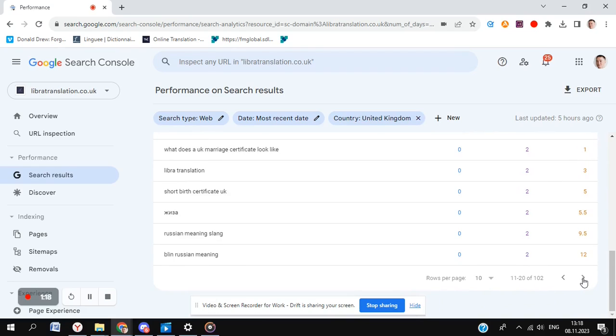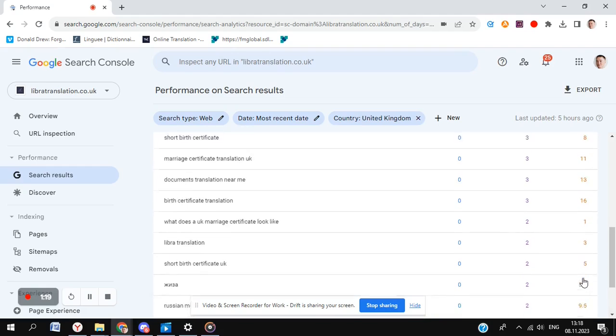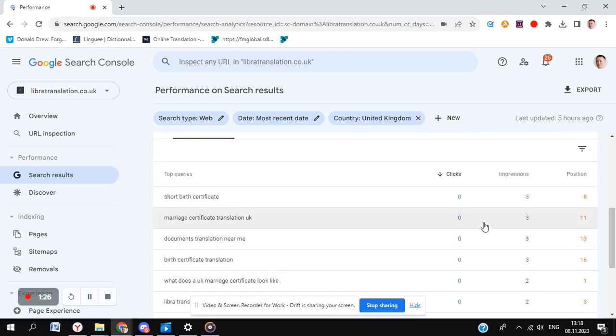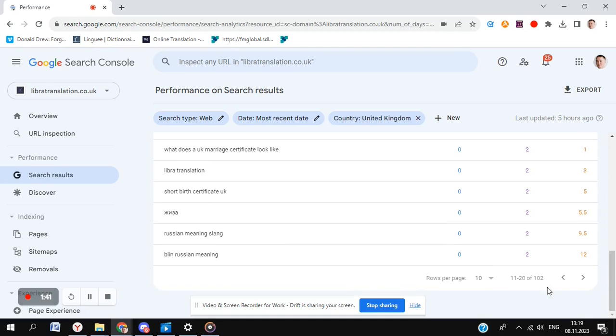Here, I can take a look through and see how my keywords are doing, which keywords are doing well. For Marriage Certificate Translation UK, I can see there were 3 impressions at position 11. Anything outside the top 10 could do with a bit of tweaking, so that might be something I want to revisit and tweak with Surfer for that particular keyword and try to improve that particular ranking, or maybe try to get more links in the future.